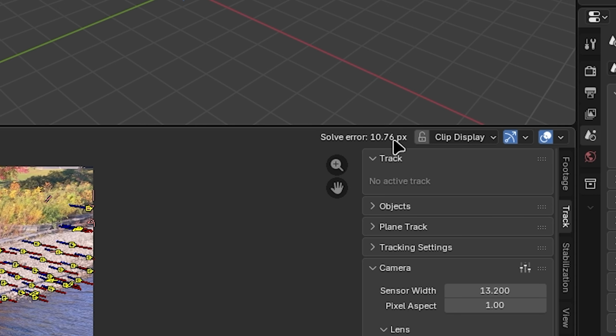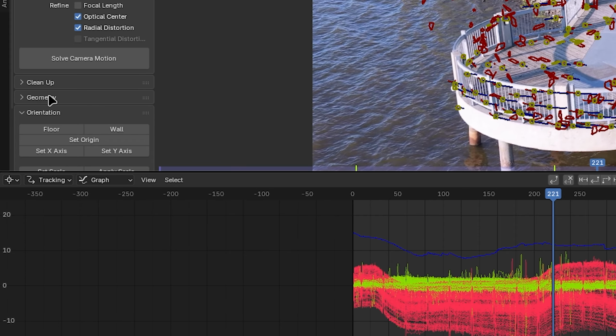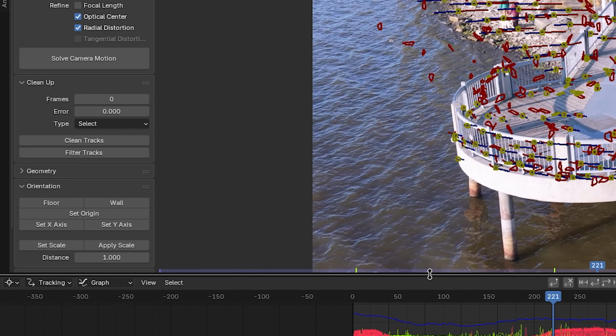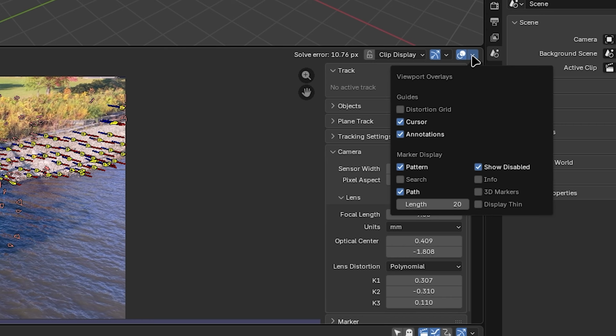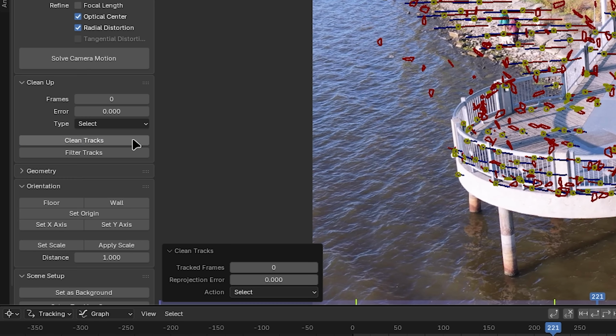Okay, we have a solve error of 10.76 pixels, which is not good, but it's fixable. We can continue to clean trackers, but there's also a second method. I'll click on the Cleanup tab and use it to select the trackers with a big error to delete them. You can click on the viewport overlay options and choose info to show each tracker's average error directly on the footage. So when I click on clean track, I can choose the threshold of the average pixel error.